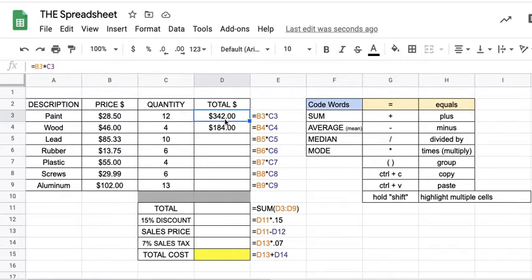So at this point, I have B3 times C3, and then I have B4 times C4. And so what Google Sheets can actually do is make a prediction based on what you've done already. Since you've already done B3 times C3, and then B4 times C4, next it's assuming that you might want to do B5 times C5, and then B6 times C6. So to make Google Sheets do that for you, you can copy either one of these cells. I'll pick this bottom one.